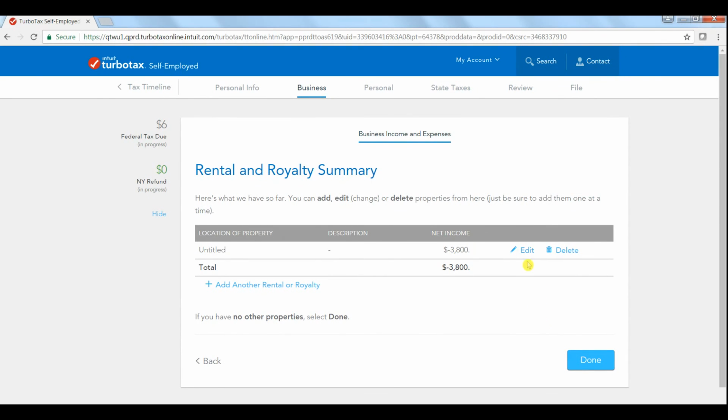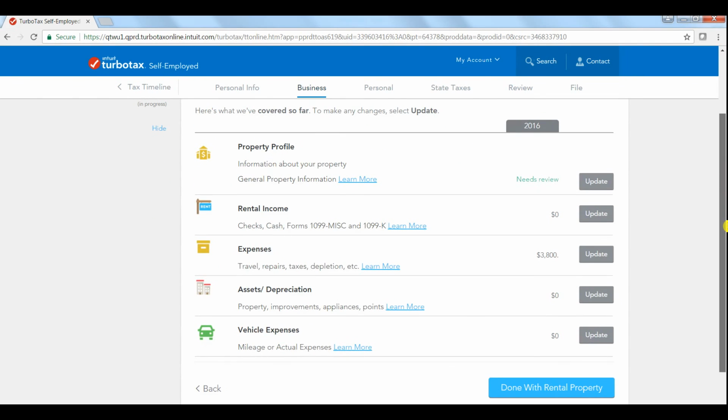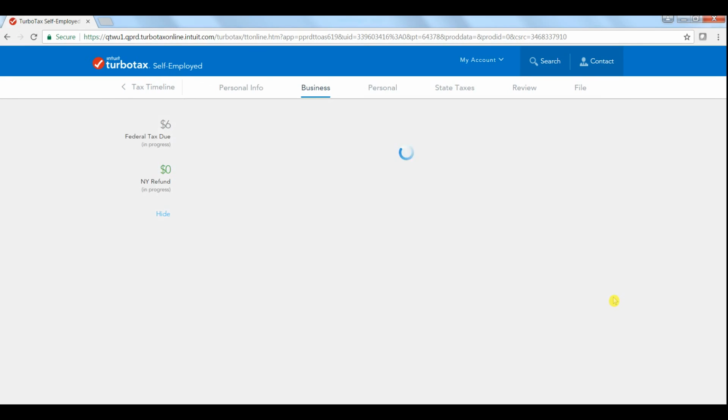Assuming we are not a real estate professional, click on none and continue. Click on Edit where we have already provided the information or entered our rental summary. If we haven't entered any of the details, click on Continue to go to the next screen to enter the details. Update your property profile here and enter your depreciation details under Assets / Depreciation here. To continue, click Update.